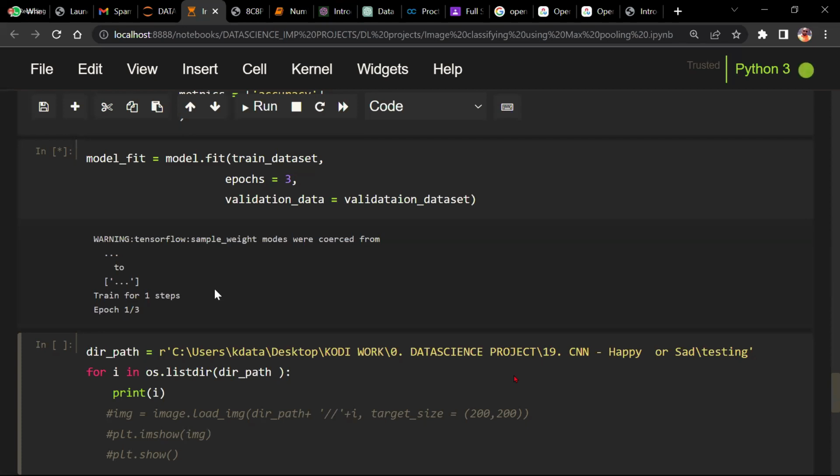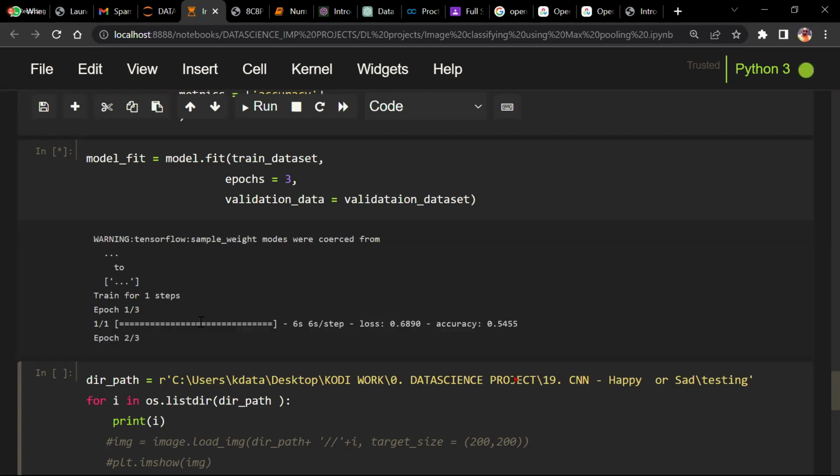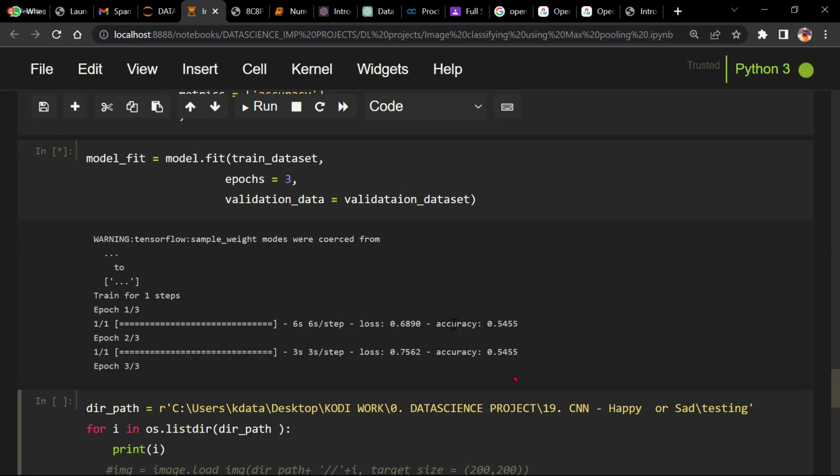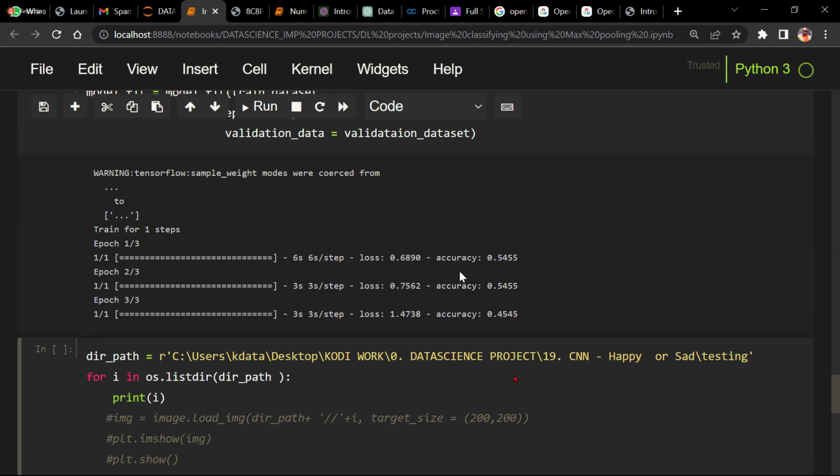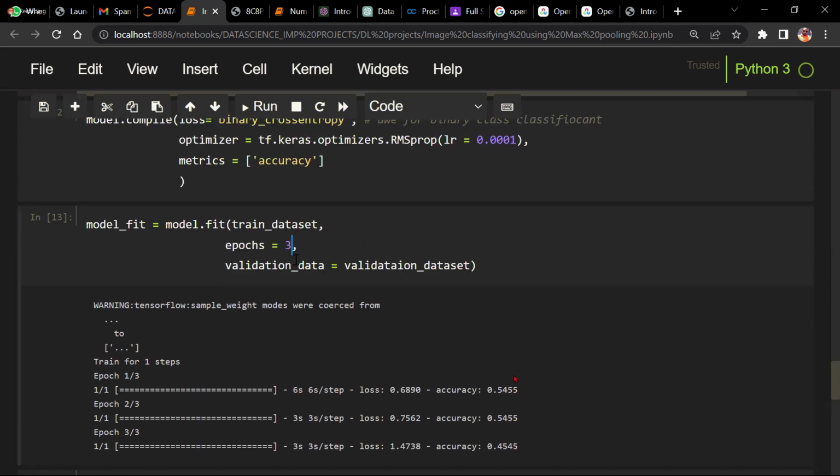Did you see it takes more time, guys? Do you understand or not? Loss function 0.68. Reduce the loss. Is accuracy increasing or not? Reduce the loss. So here, this is 0.68 in the third epoch. Now I want to make it maybe 10 epochs. Let's try.